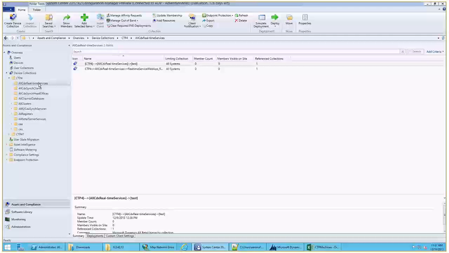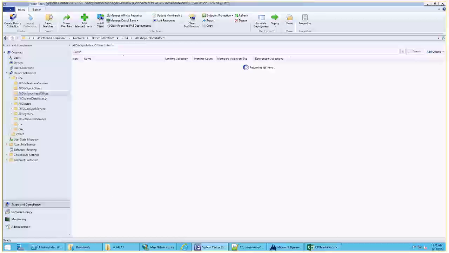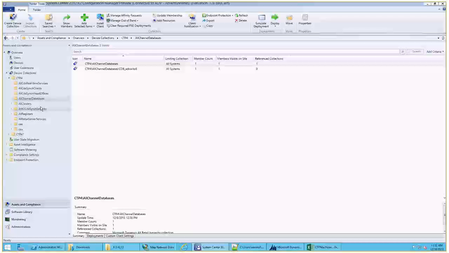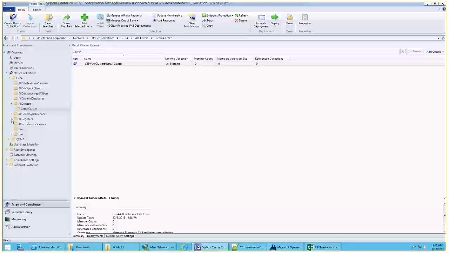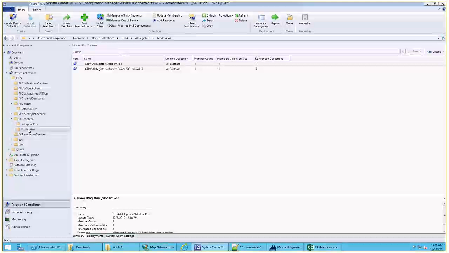So in that sense, you are able to easily target computers by specific component types. You're able to target computers that should have your async servers, your channel databases. You're able to target all of your clusters that you define separately. You're able to target specifically all of your point of sale terminals, your retail POS, and your modern POS. And aside from that, what you're also able to do is look at things from a business perspective.